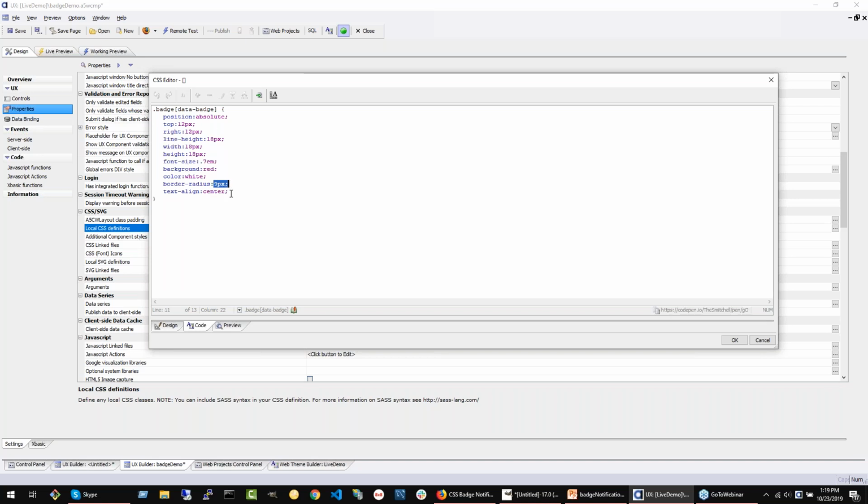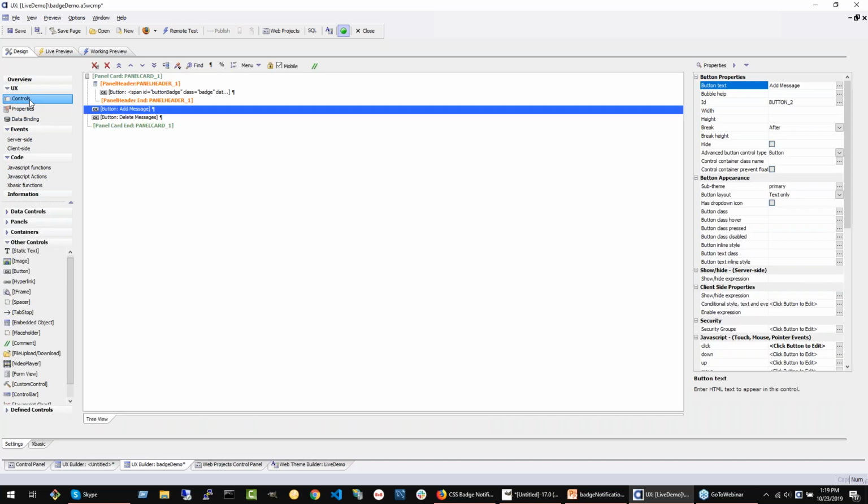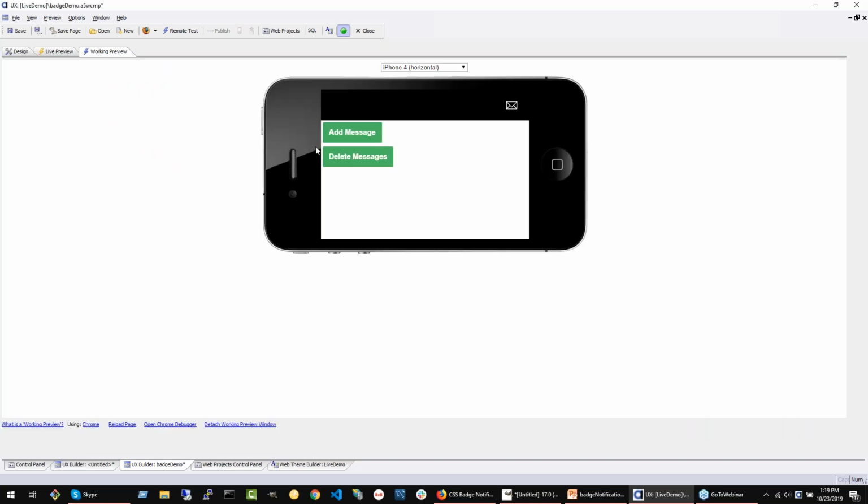I told the border radius was 9px this time instead of 50%, because 50% doesn't work in this context. And then aligned the text in the middle of the control of the span. So that is all you need to style that item.